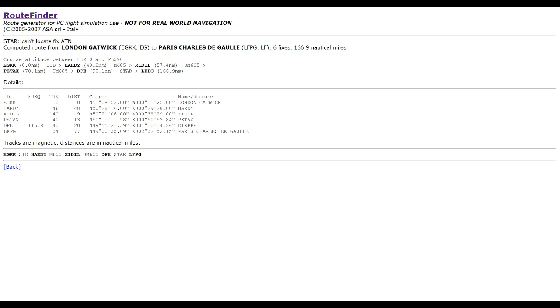Let me explain a route to you. We're taking off from EGKK. We are then flying a SID, a standard instrument departure, we'll get onto that in a second, to a waypoint called Hardy. We are then flying to a waypoint called Zidel, then flying to Petax, DPE, and finally landing at LFPG. But Froogle, what are those letters and numbers in between the waypoints?